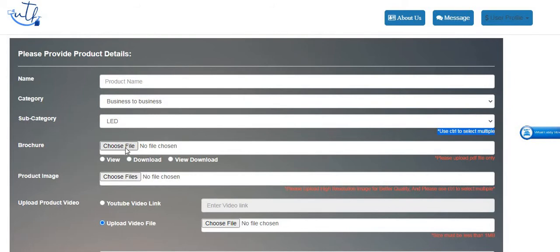Then I have to upload my brochure. I can click my brochure. Here we have three options. If I want that the user can only see the brochure, then I have to highlight it as view. If I want that they have to download it and only then they will be able to see it, then I have to select download. And if I want that they can see it and download it also, I can click on view and download. It says that there is one limitation: you have to upload only PDF, because that's a better version.